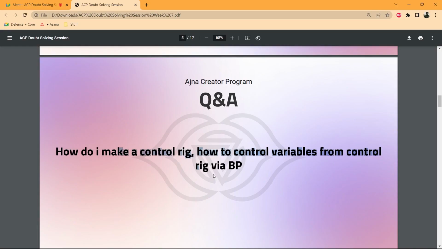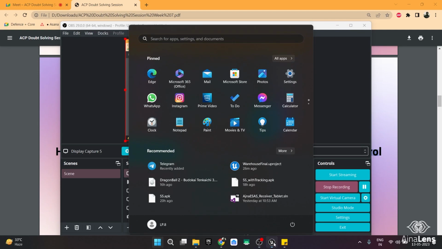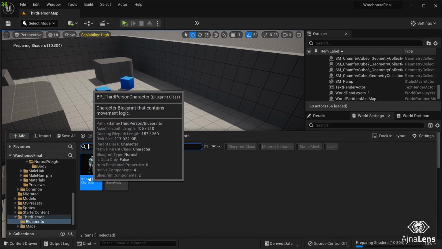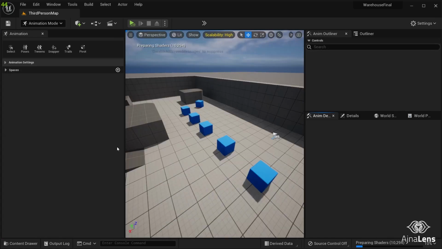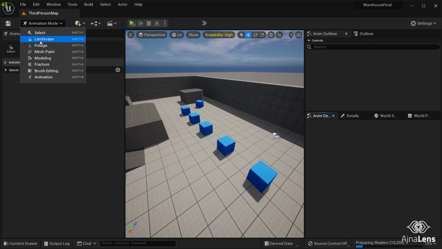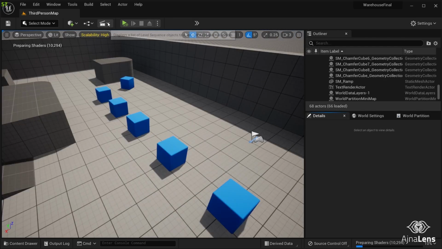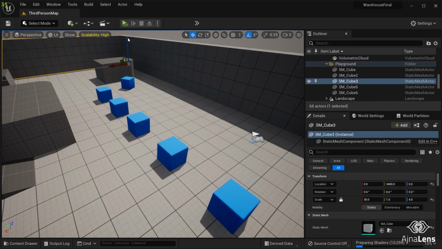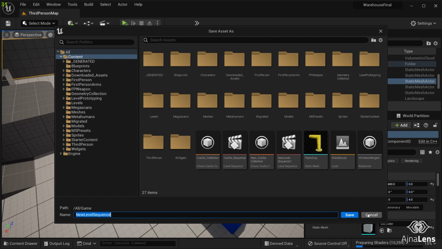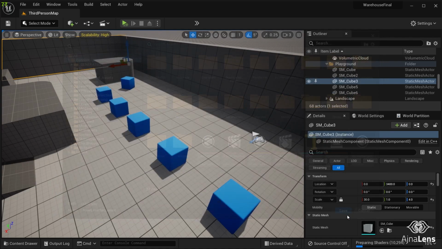How do I make a control rig, and how to control variables from the control rig via blueprint. So a control rig can be created if I open up the project again. You need to go inside the animation mode, or maybe we can open up the level blueprint, level sequencer, and add a normal level sequence, or we have a few of them. Let us just create one.